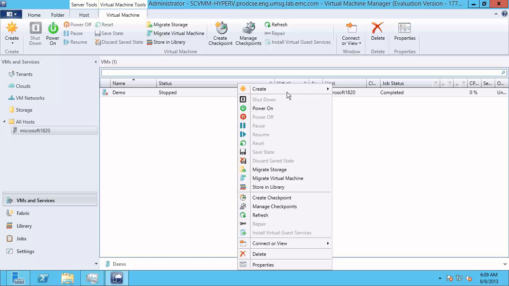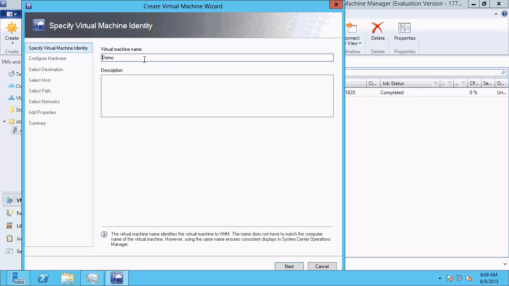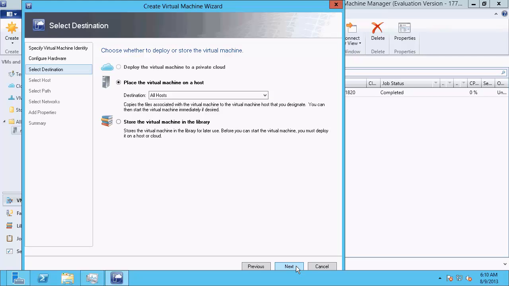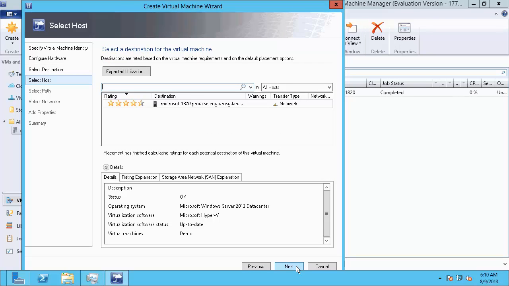To start the clone job, click on the VM and click Create and then click Clone. We are going to name the new VM Demo-ODX. Click Next to continue. Accept the default values on the screen and click Next. We will want to deploy the VM on a Hyper-V server. Select the second radio button and click Next. Here you can see that SCVMM has discovered our Hyper-V server.